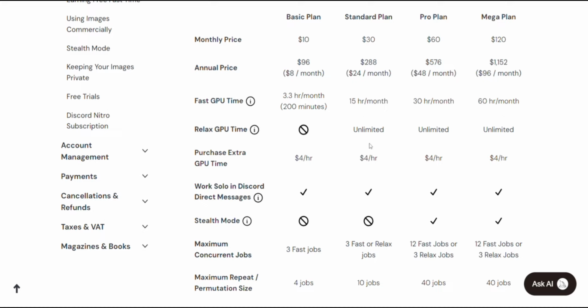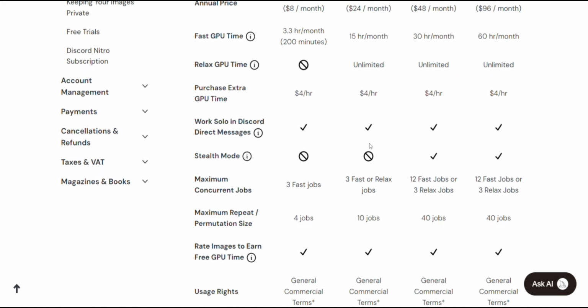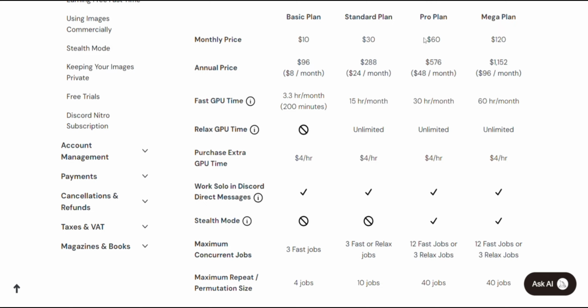Your Pro plan is $60 per month, doubling your fast GPU time to 30 hours, unlimited relax mode, and adds stealth mode, which keeps your creations private. You can also run up to 12 fast jobs at once, great if you want speed and privacy.